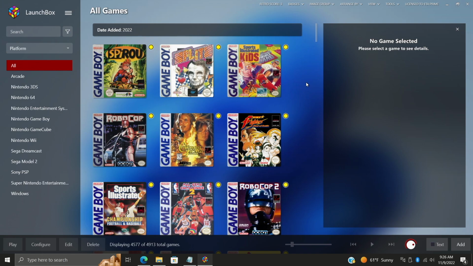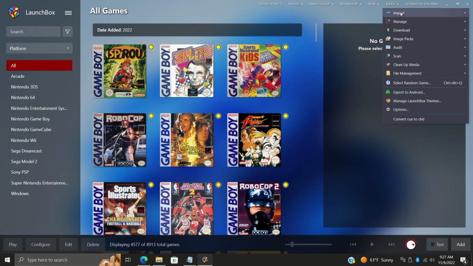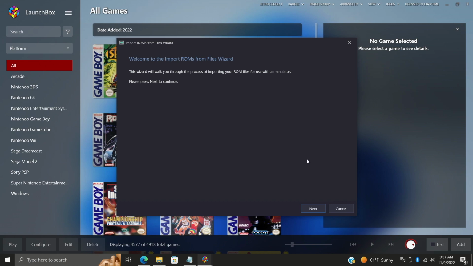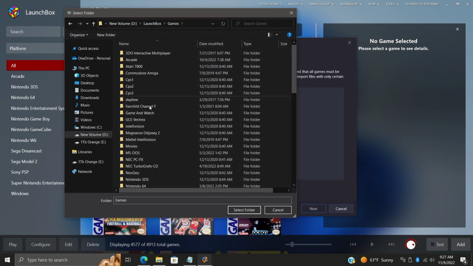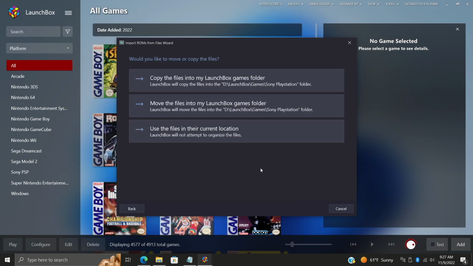What we need to do first is import some games that have multiple files. So I'm going to go with PlayStation 1. Now, this is really going to help out people who aren't using PBP files and have games with multiple discs for PS1. So I'm going to go ahead and import ROM files. Just going to go through the process here, and I want to import my PlayStation 1 games.